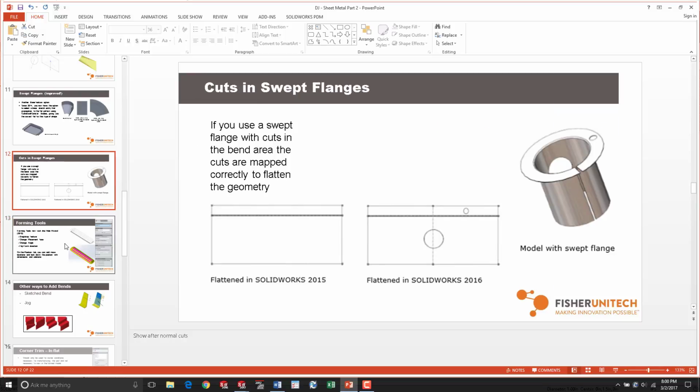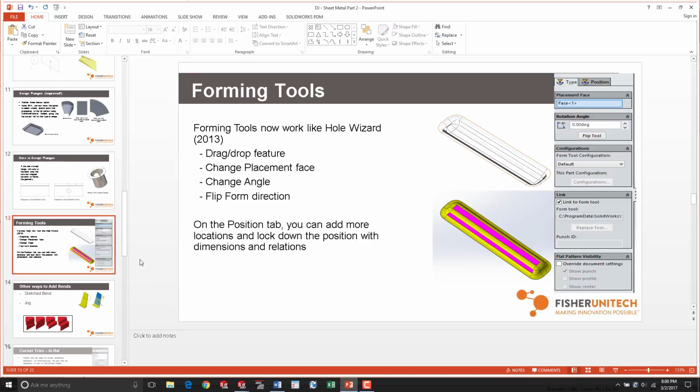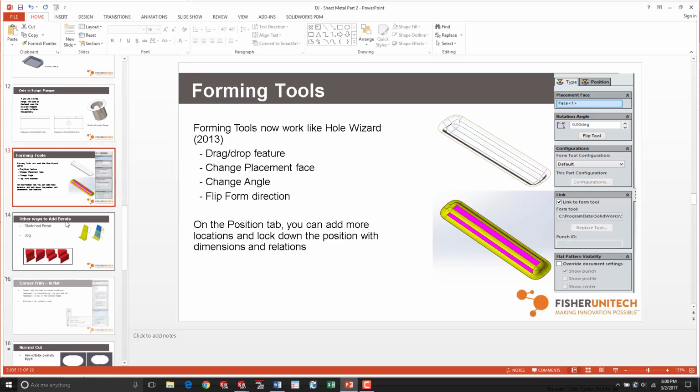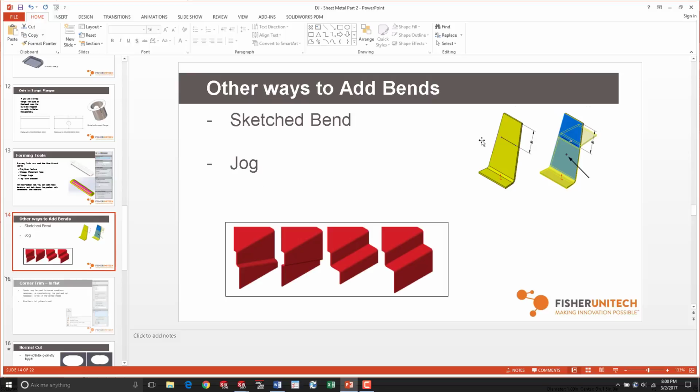Next thing is forming tools. Is anybody actually using these a lot? Forming tools? No? All right, maybe we'll leave this for the end if we got time. Next thing I want to show you, though, is other ways to add bends. So far, we've mostly been going straight from edge flanges, jumping off to things. There's two other methods that we can use to add bends to sheet metal parts. First one's going to be sketch bends. Second one's going to be jogs.